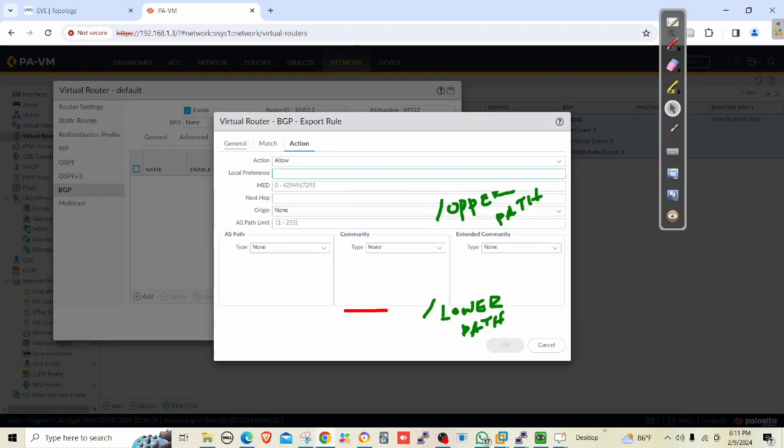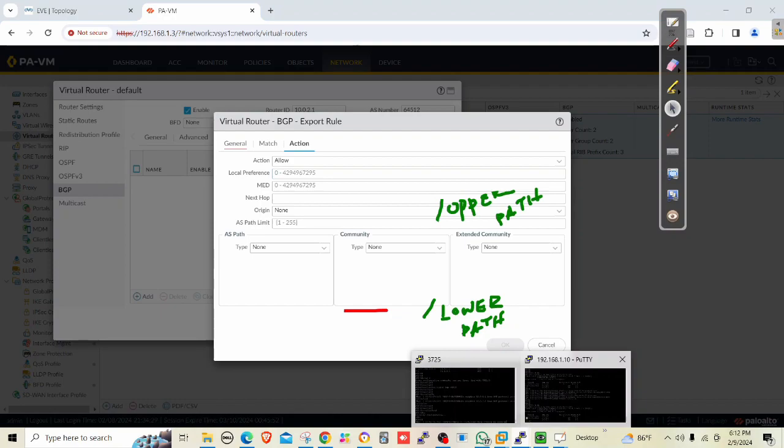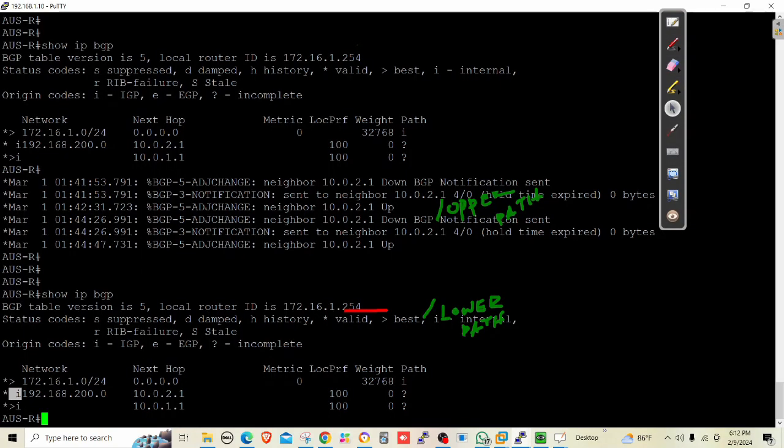But before that, we have to identify the default local preference, because this local preference should be higher than the default. Let me go to the router and see the local preference. See, local preference is 100. So I have to put a higher value here. Then this mark is going to be put on this path, and the router is going to use this path to reach the Palo Alto firewall network.